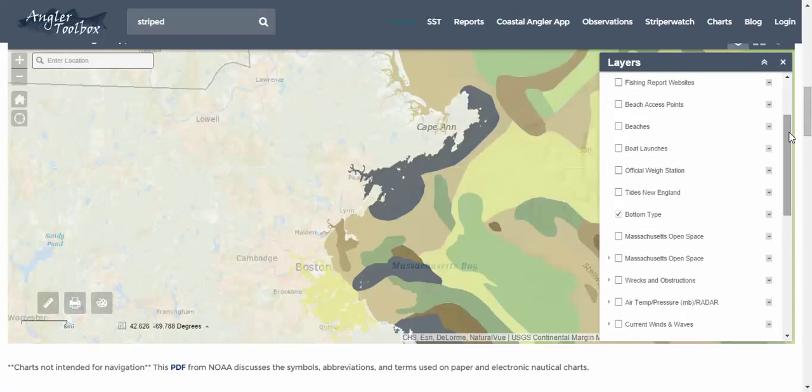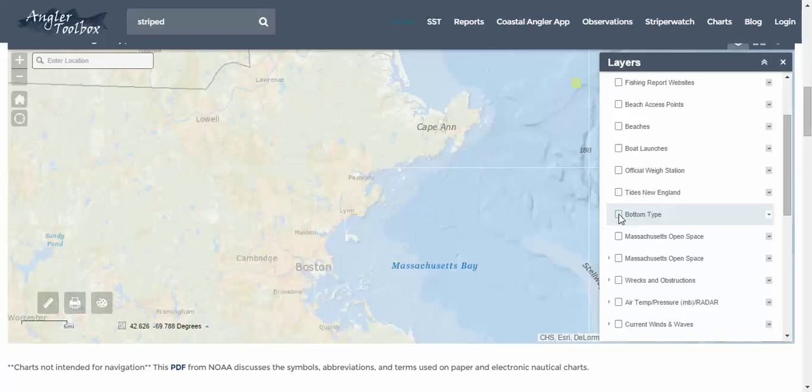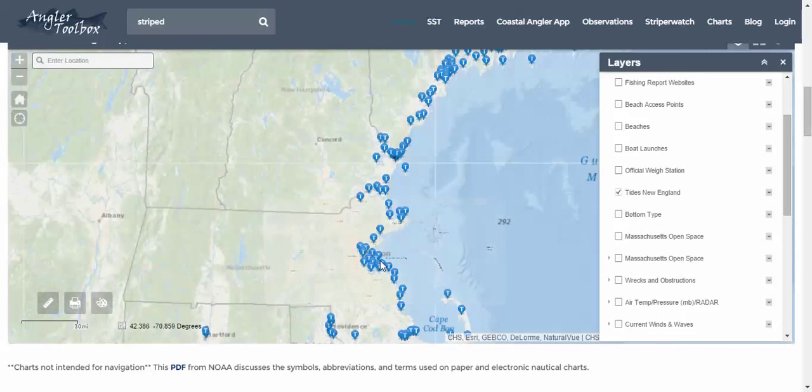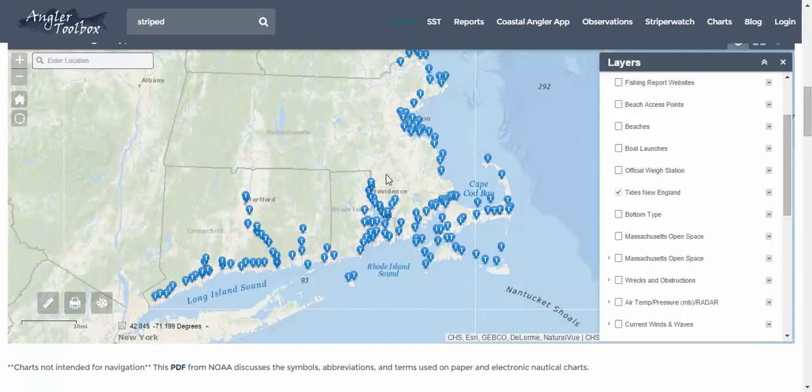Okay. Turn off the bottom type. We can take a look at tide stations. I have this all up and down the Northeast for now. I'll be adding this up and down the coast.